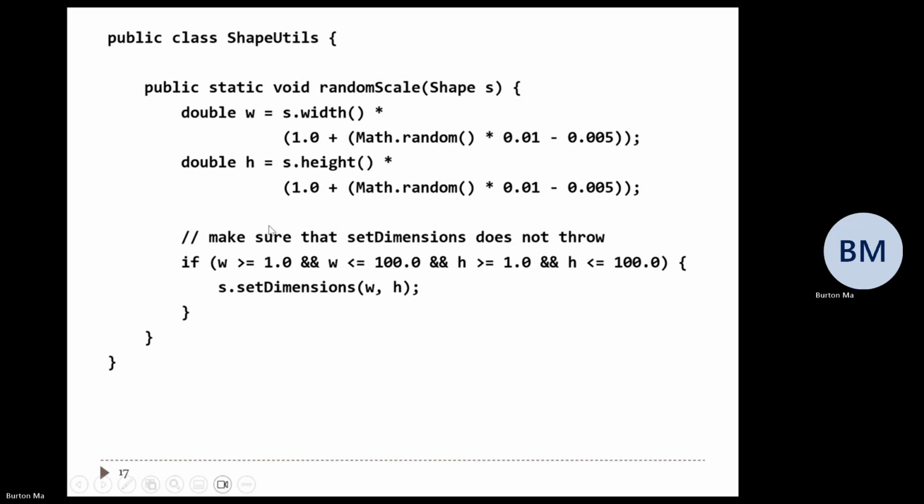Now, before we call set dimensions to set the size of the shape to the new width and height, you have to make sure that the new width and height satisfy the preconditions for set dimensions. So we have to make sure that the new width is greater than or equal to 1, and less than or equal to 100. And same with the height. As long as those conditions are true, we can safely call set dimensions.